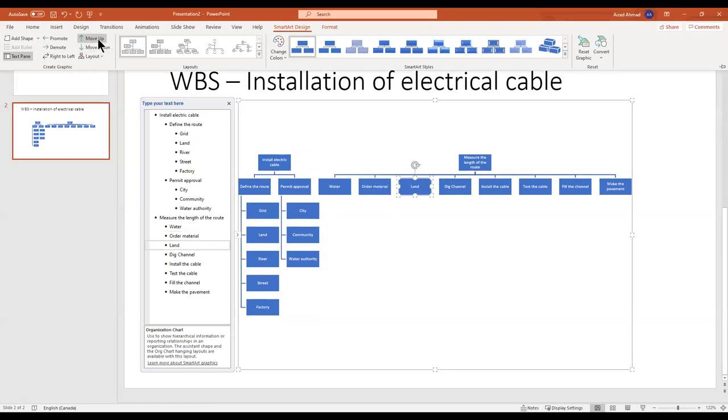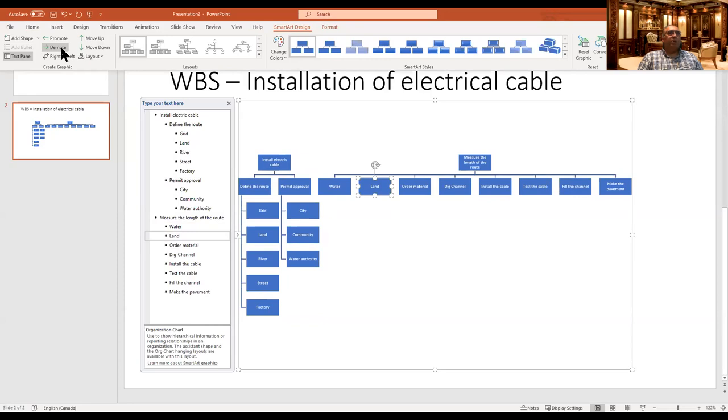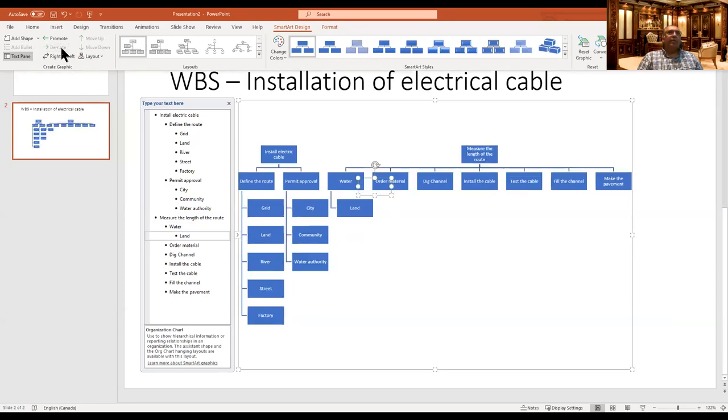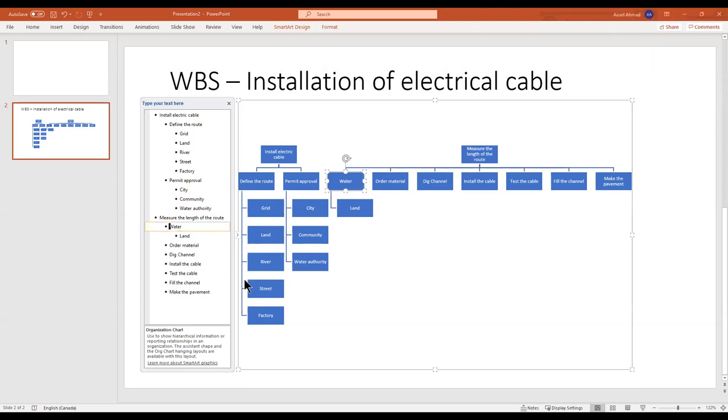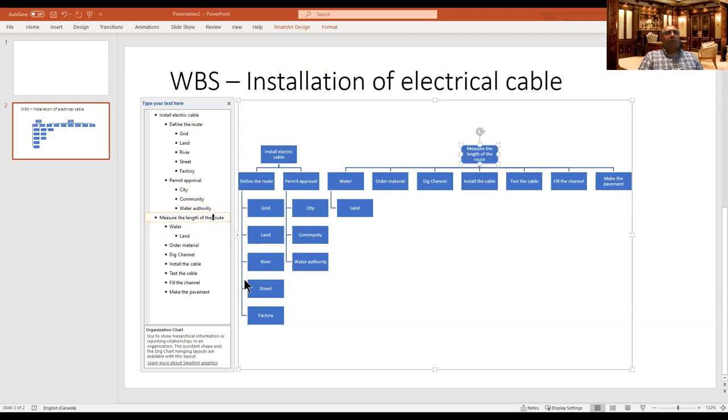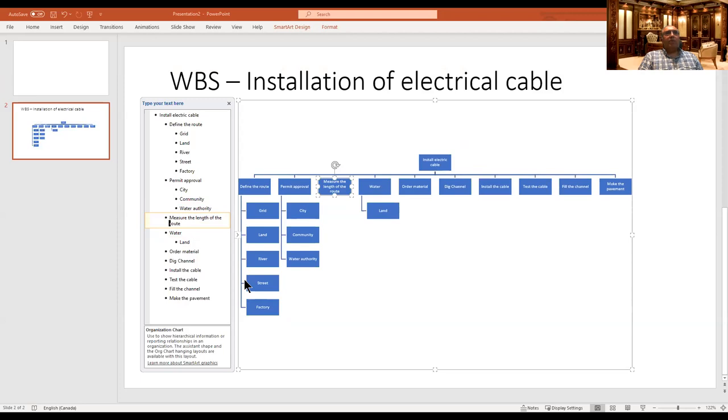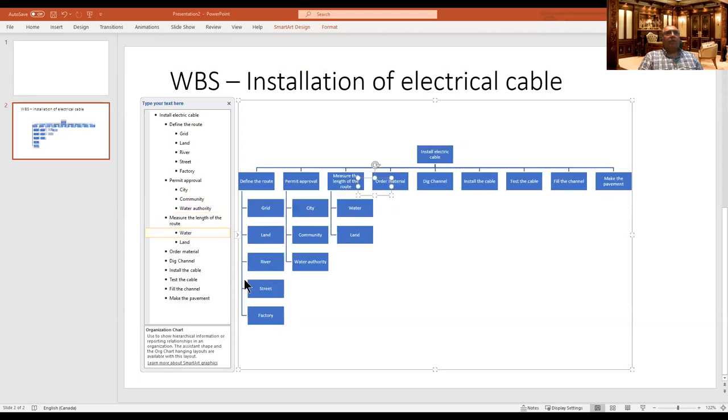So move it down, move it up. You can demote it also. Demote means below. So you want it to go below that, right? And water also. So one way is to do it like that, but I like to do it this way, which is better. I have to make it go back the other way. So you can measure the length under water here. Yeah, this way is a little better.